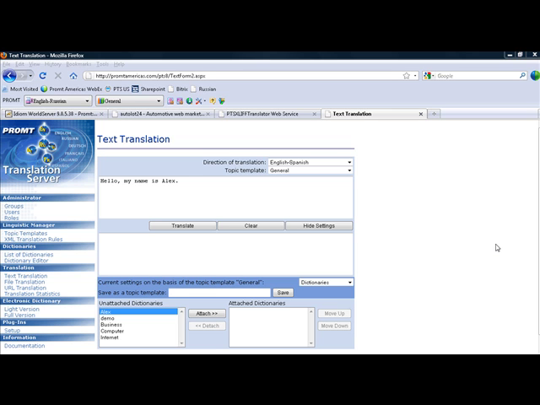ProMT's web-enabled enterprise automated translation solution comes in two flavors, with and without web services. The solution with web services is called PTS-DE, which stands for ProMT Translation Server Developers Edition. The solution with web services allows PTS to communicate with other applications.